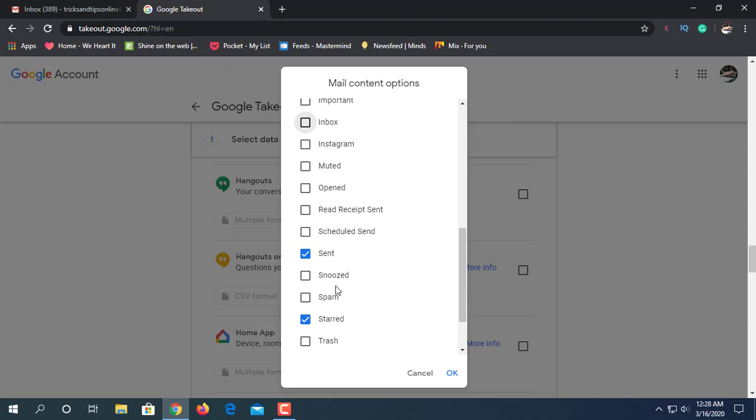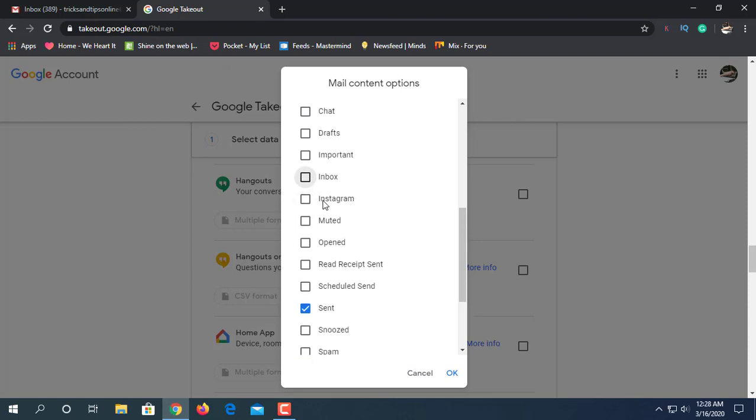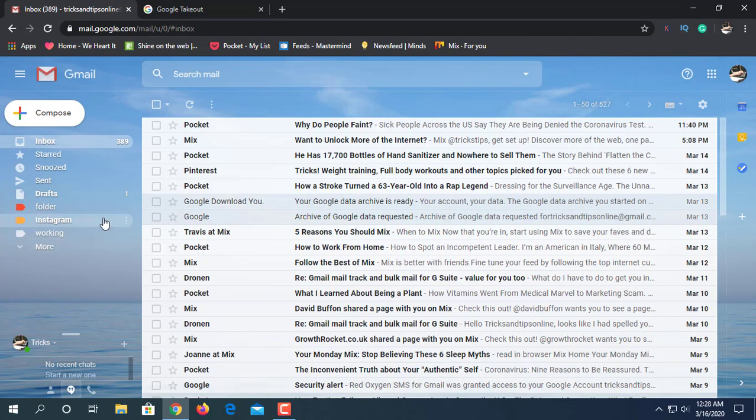Scroll down. Here it shows Instagram, which is a folder or label in Gmail. All Instagram emails are stored here. If you do not understand where I found this Instagram label, I request you to see my video on how to create a folder in Gmail for specific emails. Okay, fine.